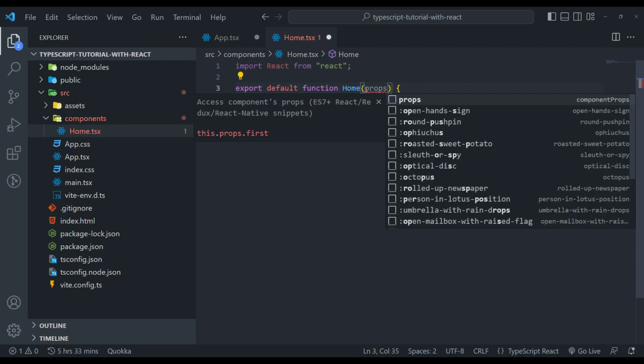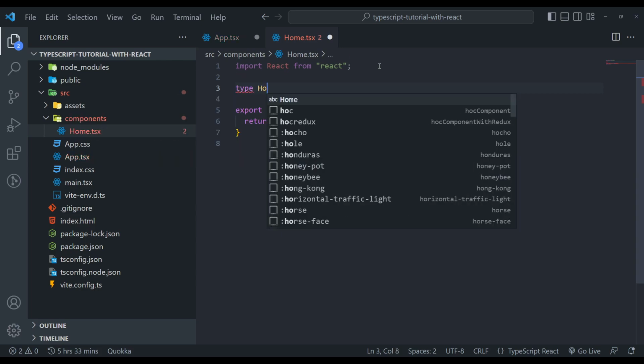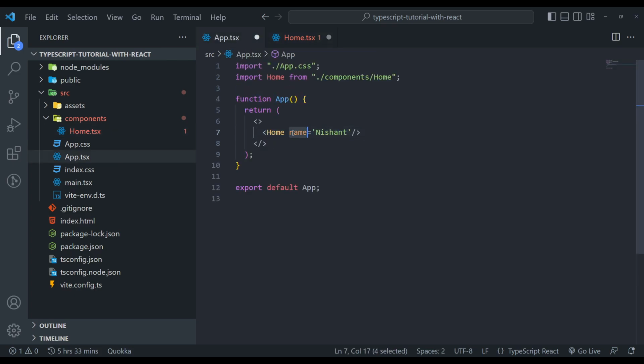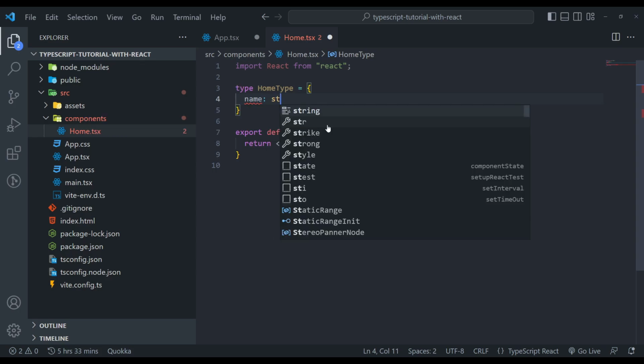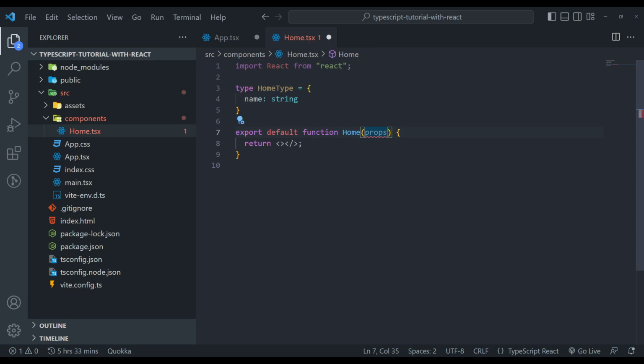We have to define a type here, which you already know from my previous videos if you have watched them. So the type will be, let's say, HomeType. In here, we will define the type of the prop that we are passing from here, which is name. So name will be string. Just feed the HomeType to this props here, and everything will work fine. We can render the props here, but let's leave it for now.